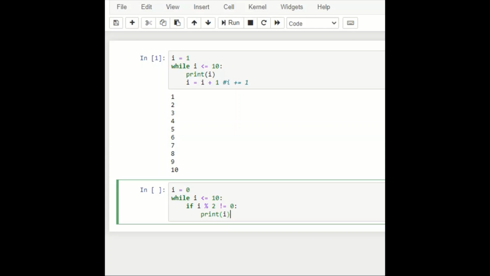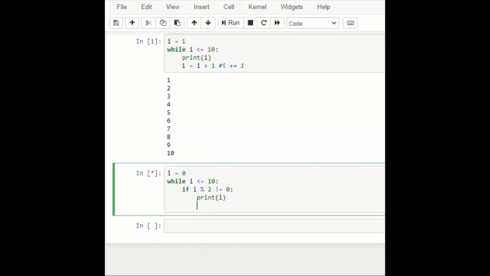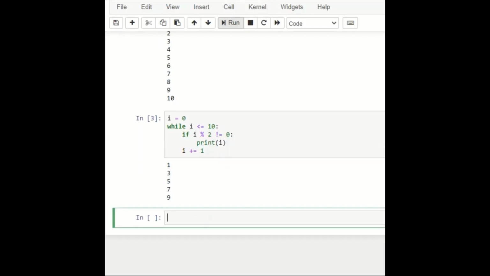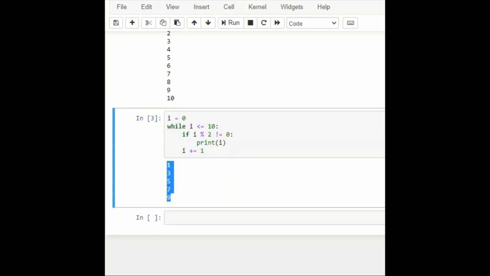Well, let's see if this works. I need to increment. Let's see if this works. And it does. It printed out all the odd numbers from 1 to 10.